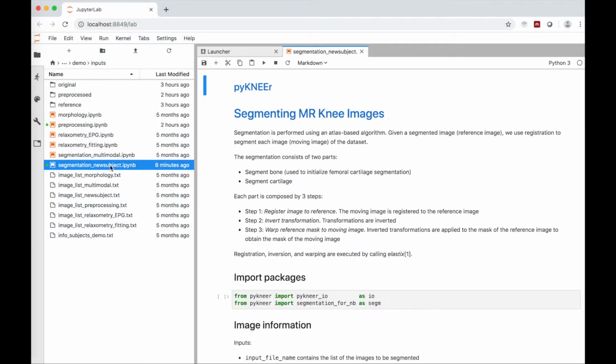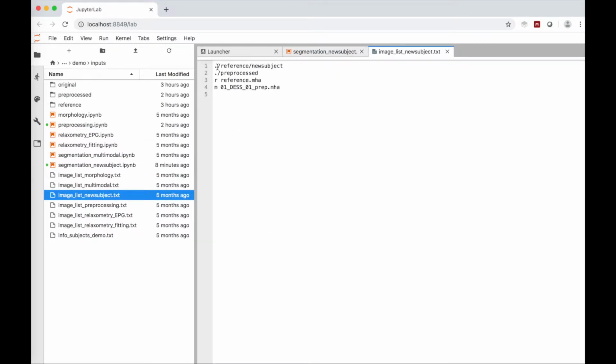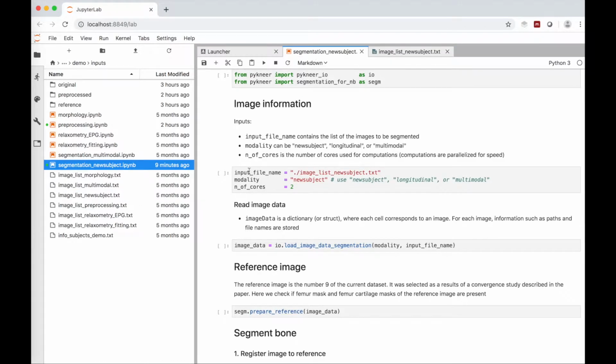Open segmentation new subjects. The inputs of these notebooks are image list new subject. It contains in the first line the folder of the reference image, an image that has already been segmented. The second line is the folder of the preprocessed images. The third line is the name of the reference image. And the fourth line is the name of the preprocessed image. The second input is the segmentation modality, which can be new subject, longitudinal, or multimodal. And the third input is the number of cores for parallel computing.